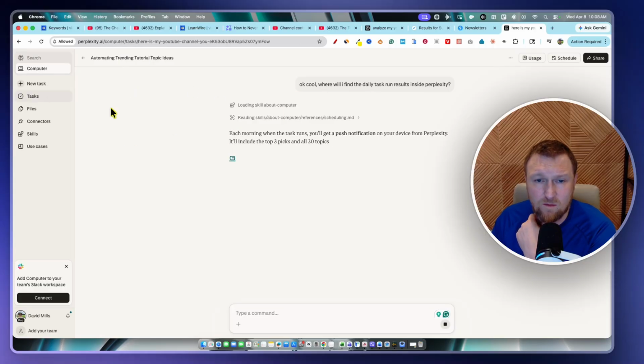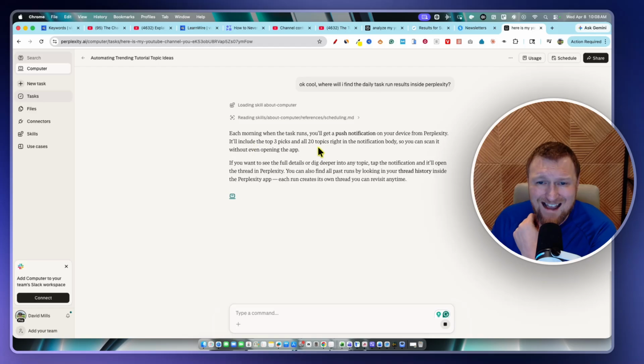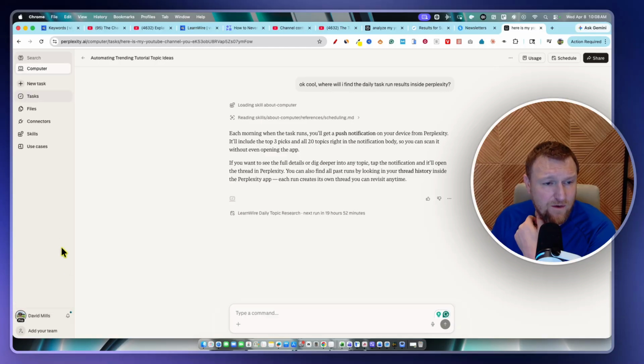So if we're logged in, we're going to get a notification each morning when the task runs. You'll get a push notification on your device from Perplexity. It'll include the top 3. If you want to see full details or dig deeper, tap the notification and it'll open up the thread. So it'll probably end up just as a thread over here. It's going to end up as a thread right over here, which is great.